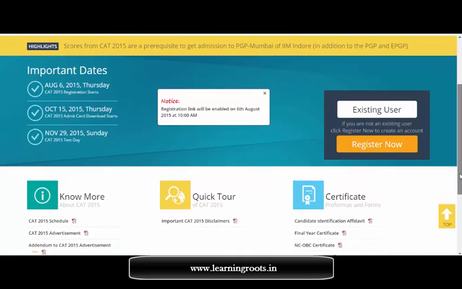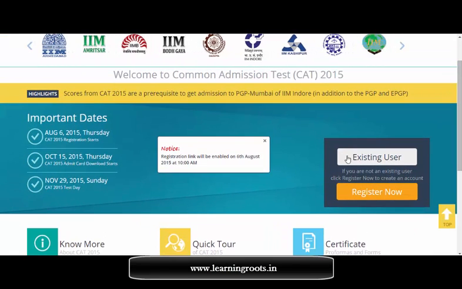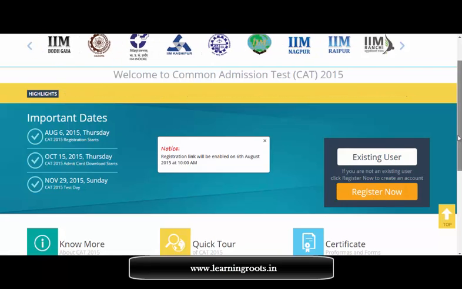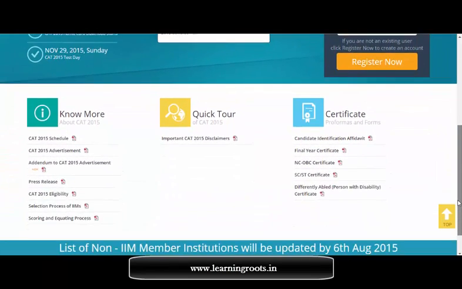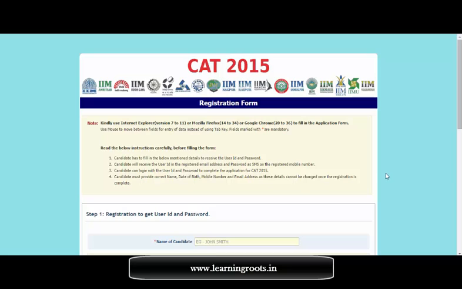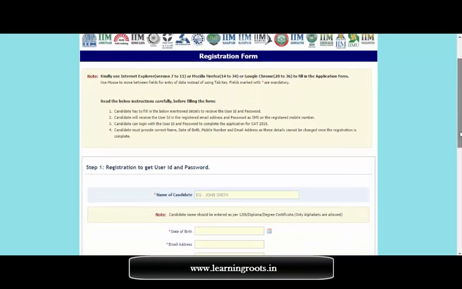The first thing that you have to do is, the change that you can see here is that there is an existing user here and there is a register now button here. Because I'm not an existing user, I will simply click on the register now button and we will start with the application. It says that you can use either Internet Explorer or Firefox or Chrome. So pretty much everything is covered here.